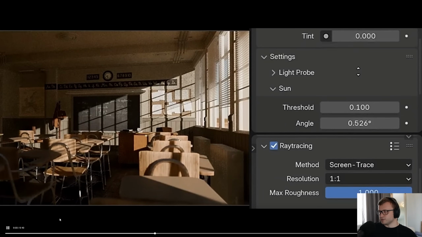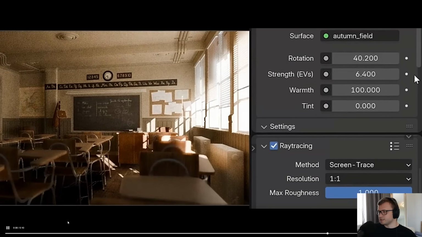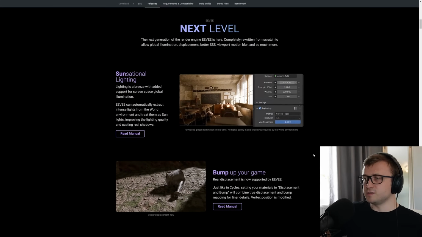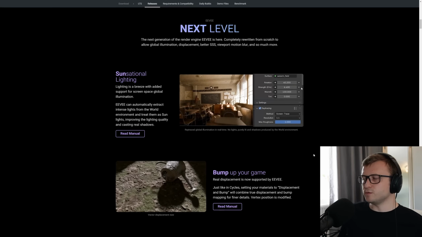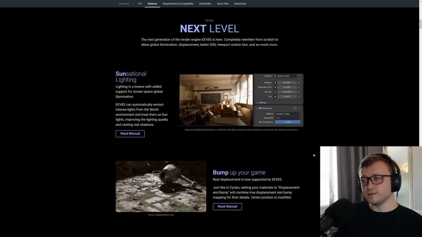With the enabling of the ray tracing option, things should dynamically adapt. Now, since it is still screen space, there are going to be some limitations when compared to Cycles, but it's still an important step in realism. And also we're trying to give people more artistic control with EEVEE in terms of lighting.